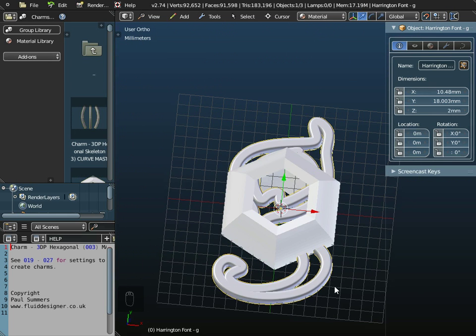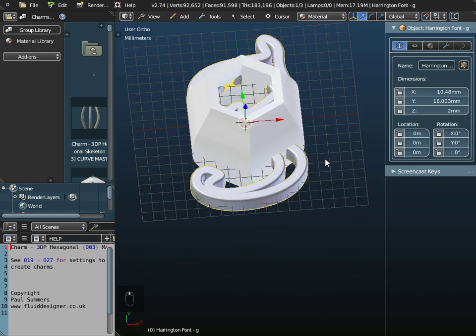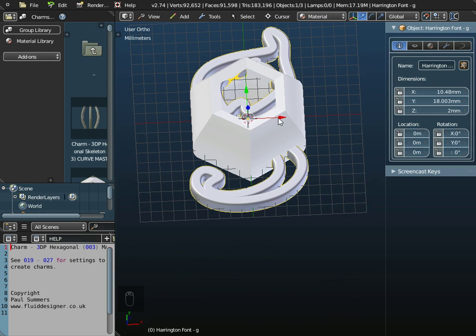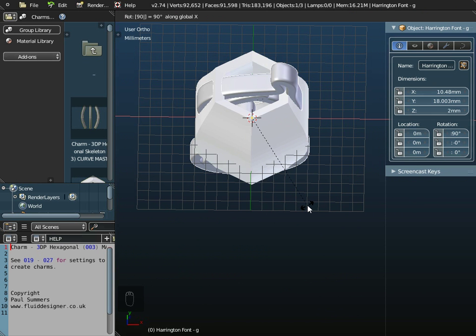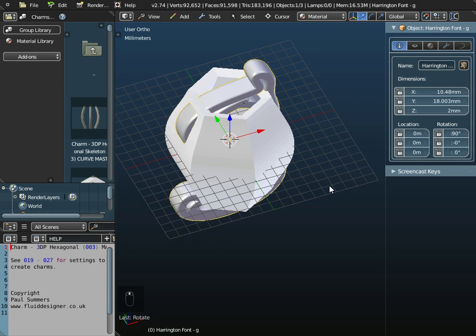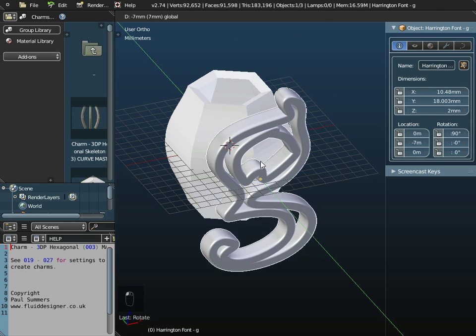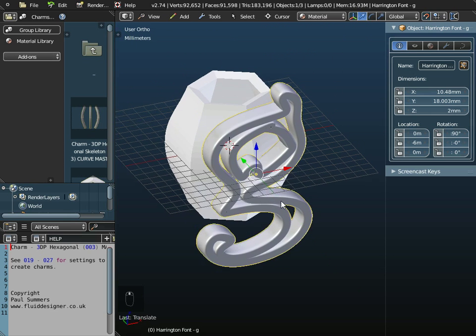If I make sure that I select the G, as you can see, the orientation's not quite right at the moment. So I want to rotate it about the x-axis. The red arrow is the x-axis. So if I press R on the keyboard and X to limit my rotation to the x-axis, and type 90 for 90 degrees, you'll see that pulls the G up. And then I can just pull it out there.